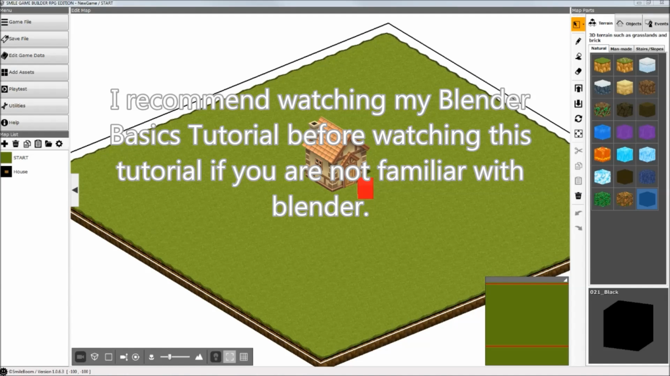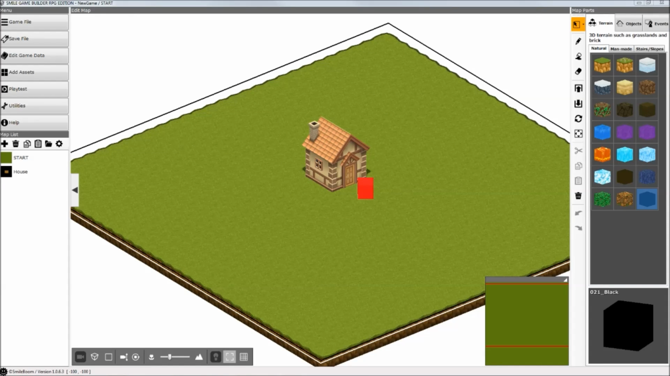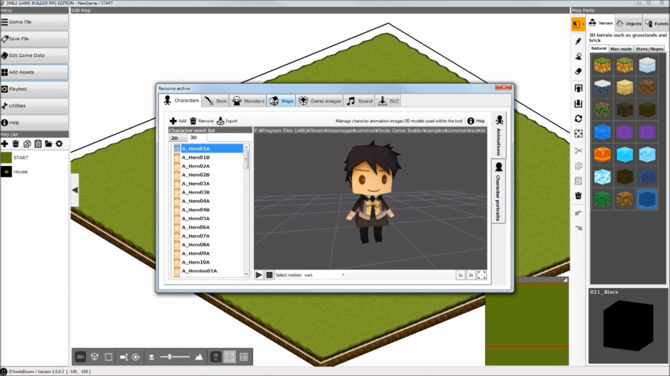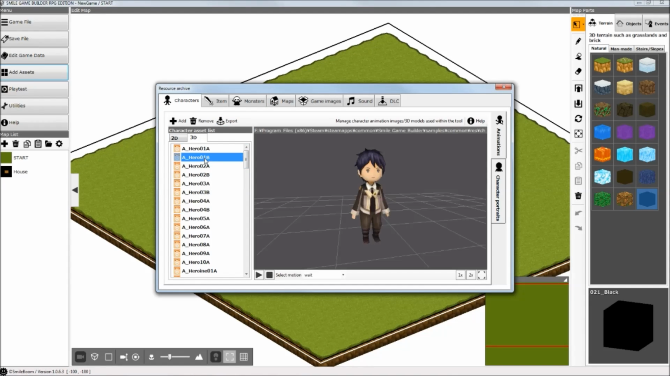Hello and welcome to my tutorial on how to edit default models that come with Smile Game Builder. We'll obviously start in Smile Game Builder. You'll go to Add Assets, and then there is an export button here. We're going to export one of the tall models.